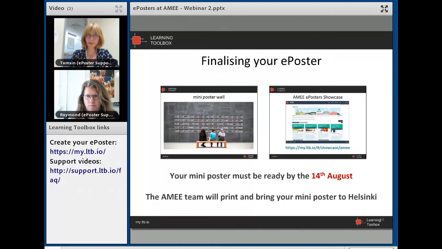So again, what we're going to cover today is the work you need to do on finalising your ePoster. Now, in fact, you can continue to edit your ePoster and polish it and improve it right up to the start of the AMEE conference and beyond. However, the information in there that is used to create your mini poster must be ready by the 14th of August. That's because the AMEE Central team will print the mini posters on the 14th of August. So whatever's in the system on the 14th of August is what will appear in your printed mini poster.